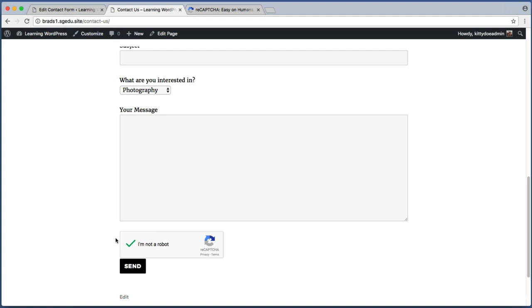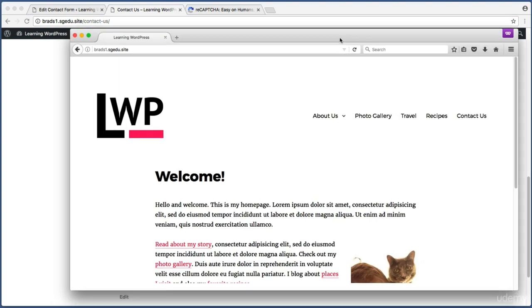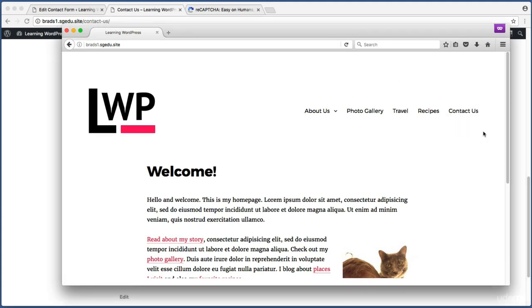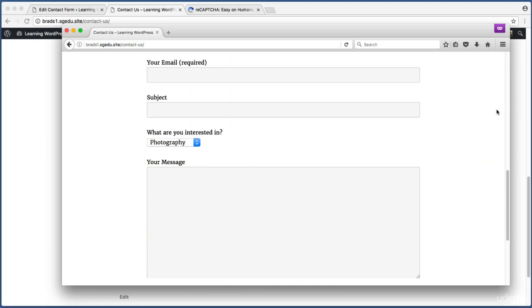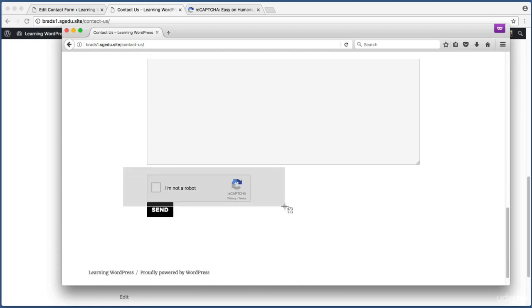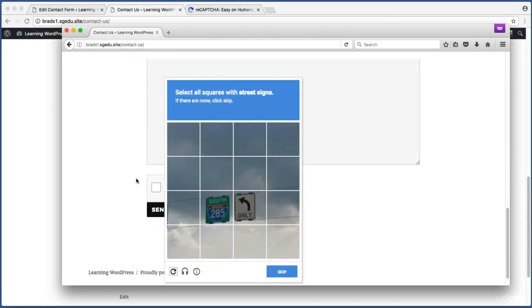However, what if a random stranger visits our website and tries to use our contact form? So I'm currently using Google Chrome as my web browser, but if I open up Mozilla Firefox, so in this browser window, I'm just a random stranger visiting this website. And if I go to the contact page and scroll down, here we see the CAPTCHA field, only this time if I click I'm not a robot, the reCAPTCHA service is going to make me prove that I'm not a robot.